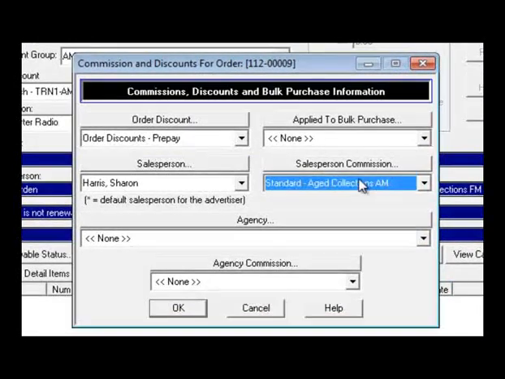When you select a new salesperson, make sure you're checking the commission on the right-hand side of that. Salesperson's commissions could be set up by rep, and you need to make sure that you have the right commission structure set up. Applied to bulk purchase. What is a bulk purchase in VT terminology?